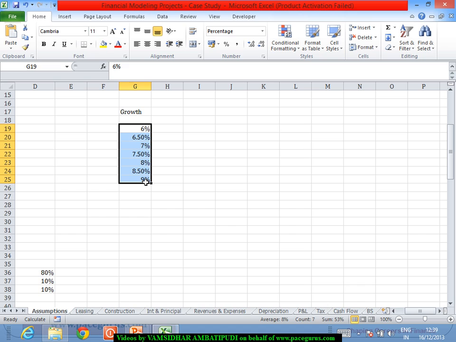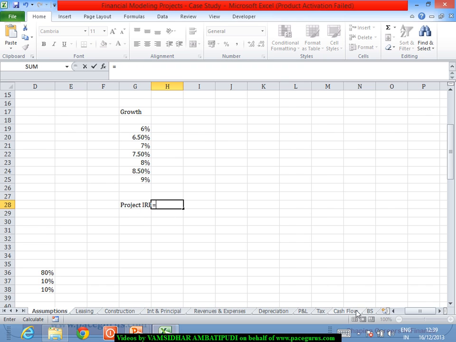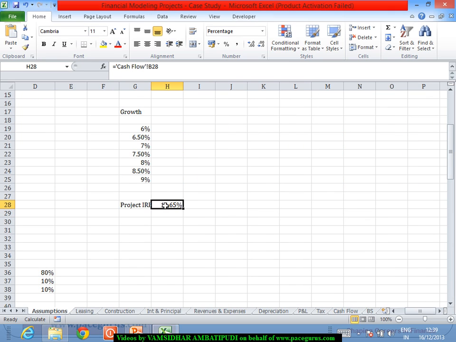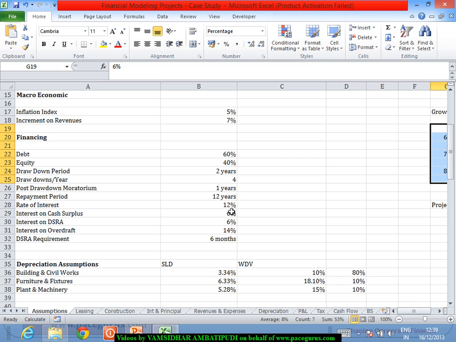So one assumption, one input value is changed, and based on that I would like to observe what is my output. What is the output I would like to observe? I would like to observe my project IRR. What will happen to my project IRR? So one thing is, I have to pull out my output, whatever I want to observe, probably into this assumption sheet itself. This is what I would like to observe by replacing all these values one by one into my revenue increment.